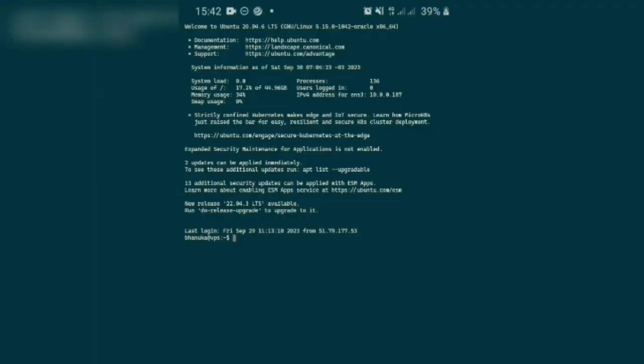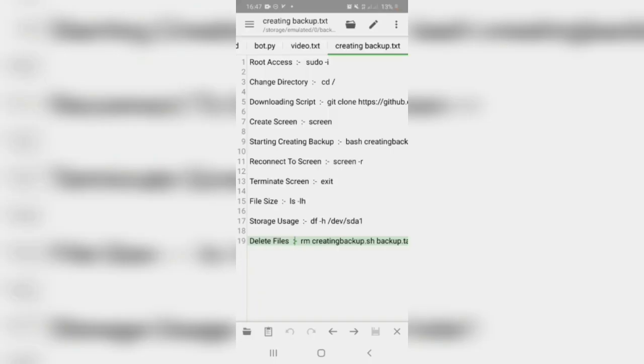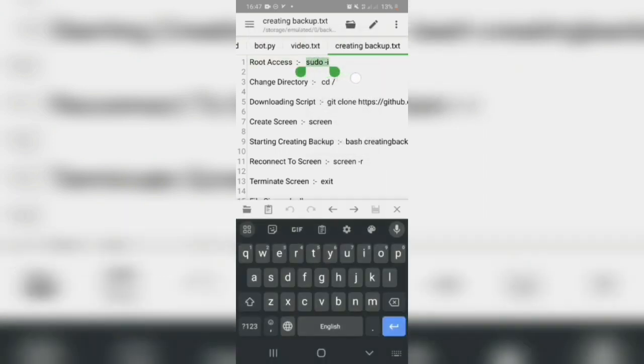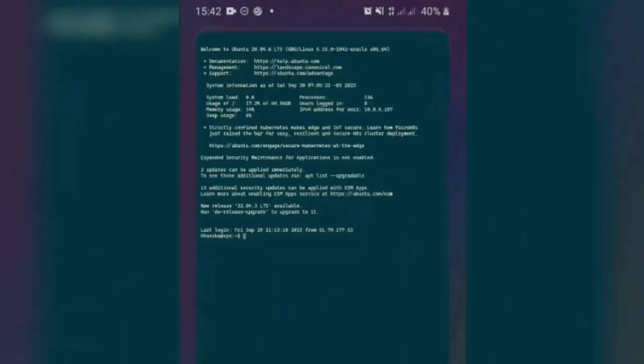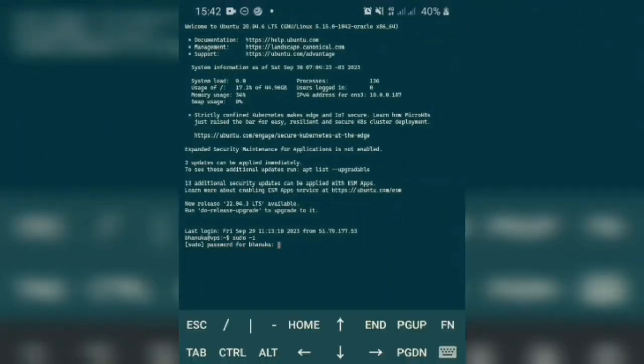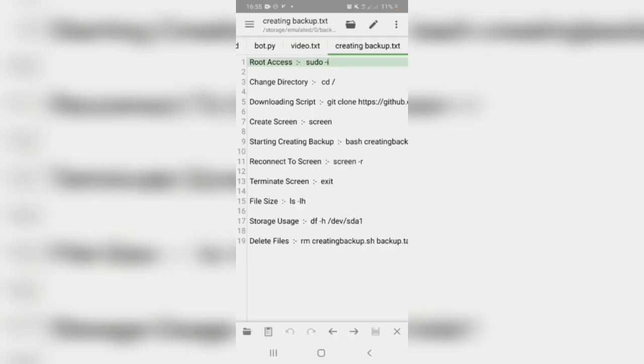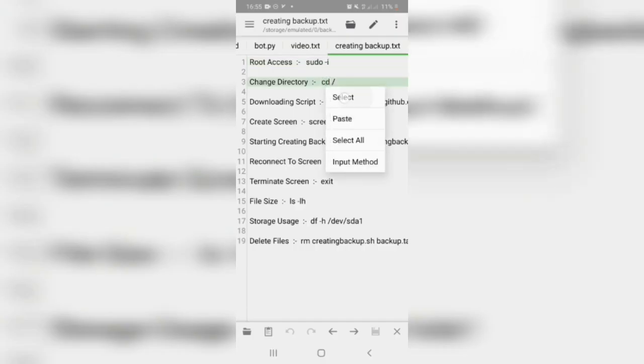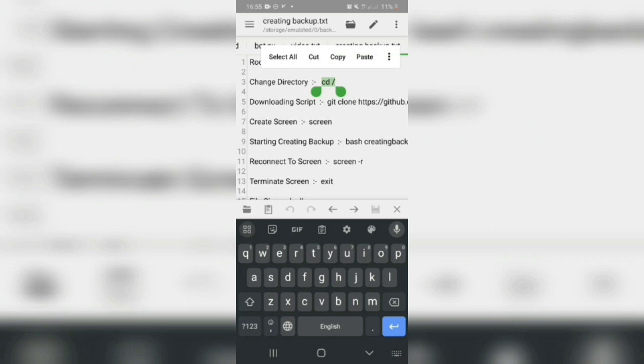First you need to log in to your VPS. Unzip downloaded zip file. Open creating backup.txt file in unzipped folder. Copy root access command. Go back to VPS and paste copied command and press enter. Now type password if you have added password before and press enter. Now you have full administrative privileges. Now go back creating backup.txt file. Now copy change directory command.